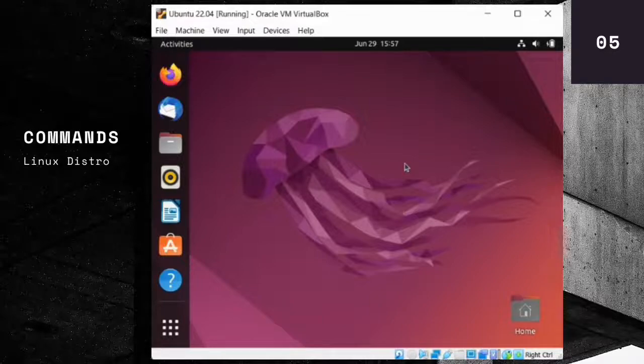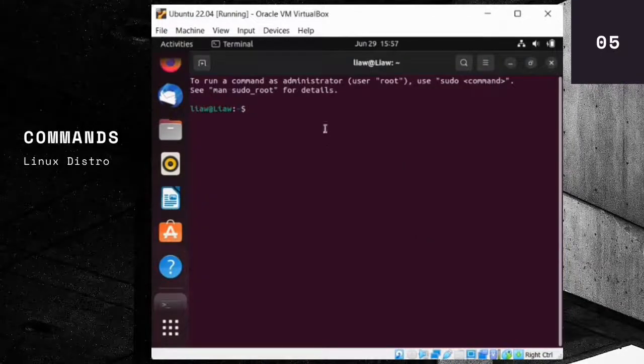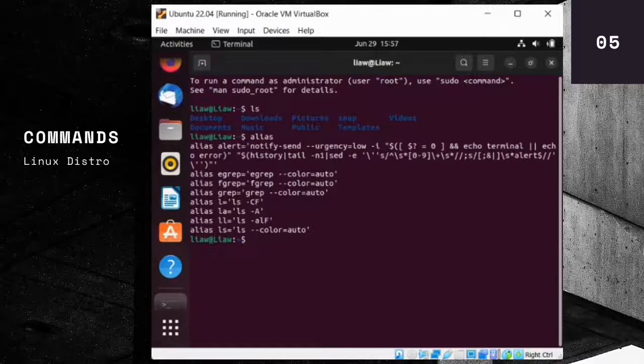So now I will start off by showing the commands of Linux. To run the commands, we will have to search for the terminal. So the first command will be ls. This command will list out all the files available. The next command will be alias. This command is usually a shortcut for long commands.